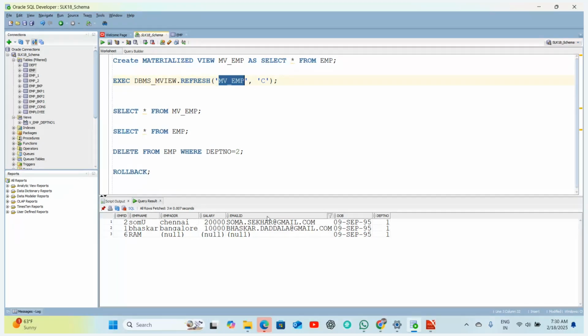The drawback of a materialized view is that it's not going to give real-time data. Real-time data in the sense that when we execute a normal view, it will give the live data, like when we select star from a table, it gives the data immediately, right? But in the case of a materialized view, it will give the live data only when we do the refresh.